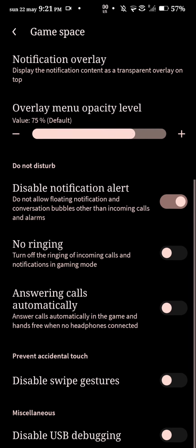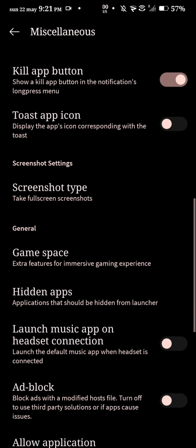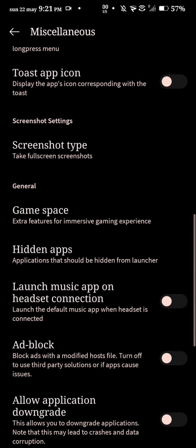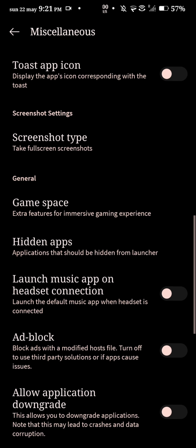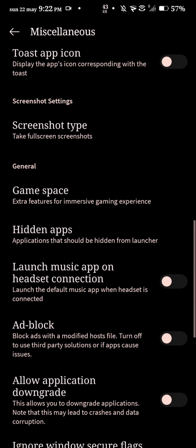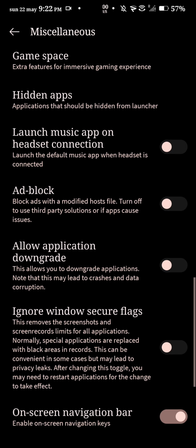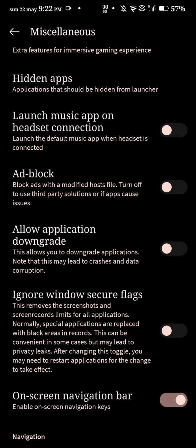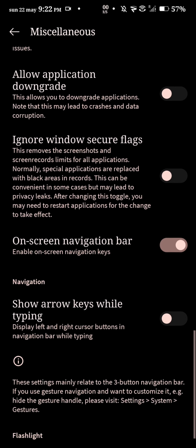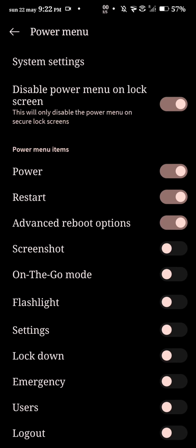You can no ringing, disable swipe gestures, and do note that by default this can only go up to 40 FPS on PUBG, so it does not have that mod by default for the 90 FPS that was available on the Siberia ROM. So you can go check that ROM out from my channel. I have made a video with gameplay of PUBG as well there. And you have certain other customization like launch music app on headset connection. You can block ads with modify host files and allow application degrade. So as you can see here, there are a lot of features, and you can customize the power menu here as well.